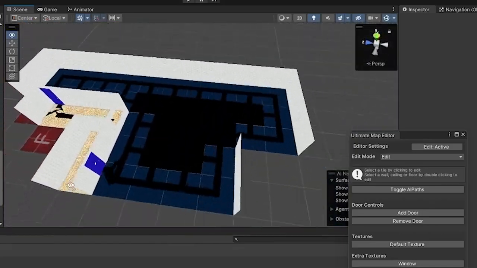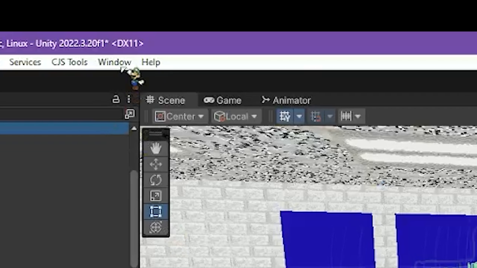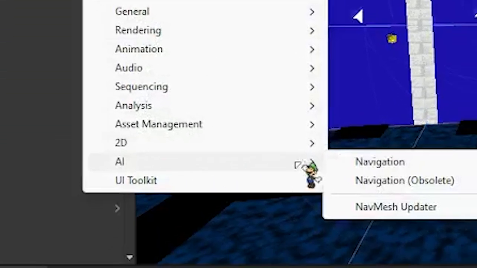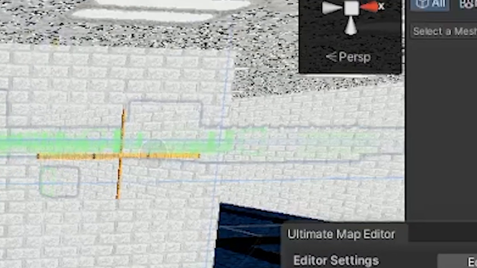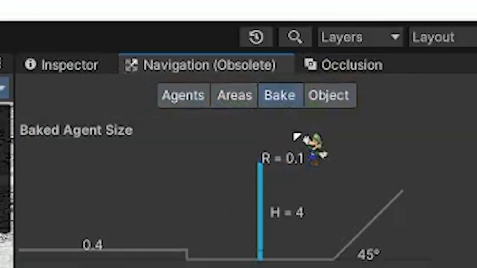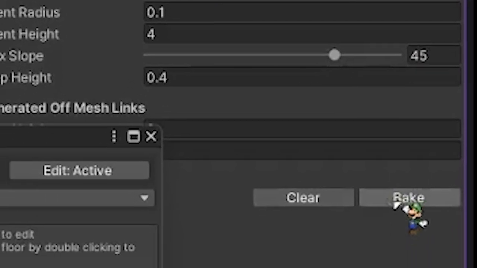That is all you need to make yourself a good map, but before we finish we need to cover two more things. Baking the AI and hiding it, and textures. To bake the AI path, go to Window, then AI, then Navigation. If you see Navigation, obsolete, click that. Click on the Bake tab, then find the Bake button and click it.